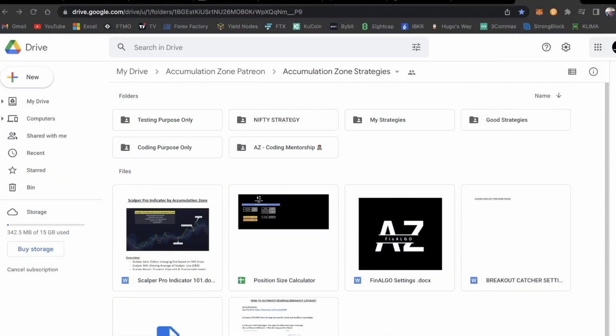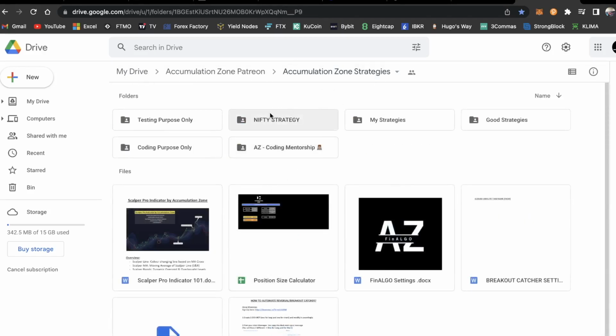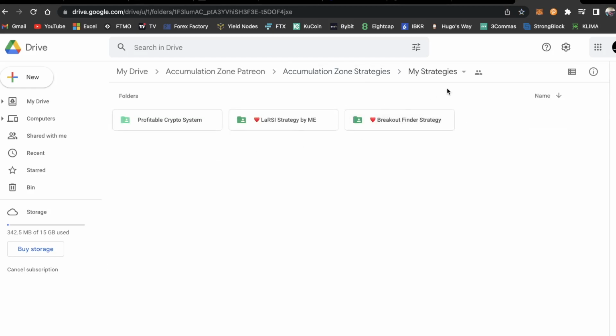And for everyone who's wondering what's inside the Accumulation Zone Google Drive, here it is. We have a bunch of folders in here with strategies fully coded. So in here we already have 3, 5, 7, 9 strategies. Those are for testing purpose only because they're really not that good. We have the Nifty strategy. We have a few of my own strategies. So all right, now we are up to 13 strategies so far.